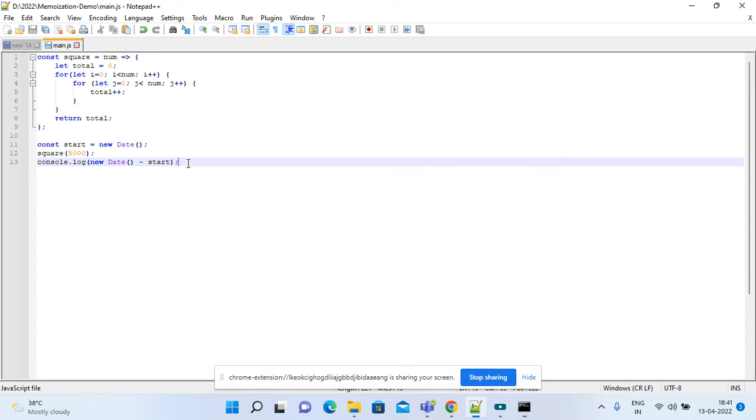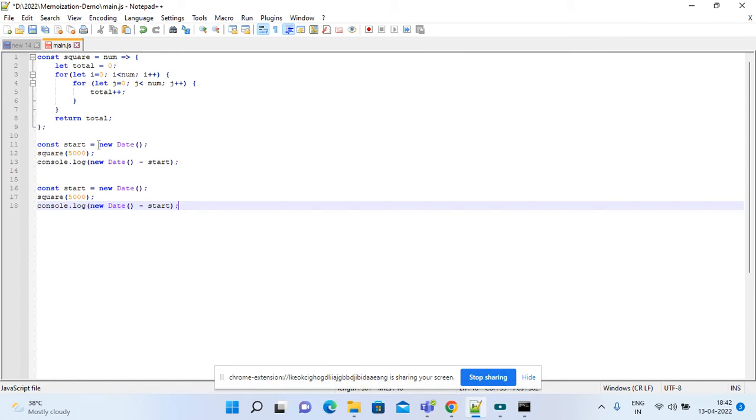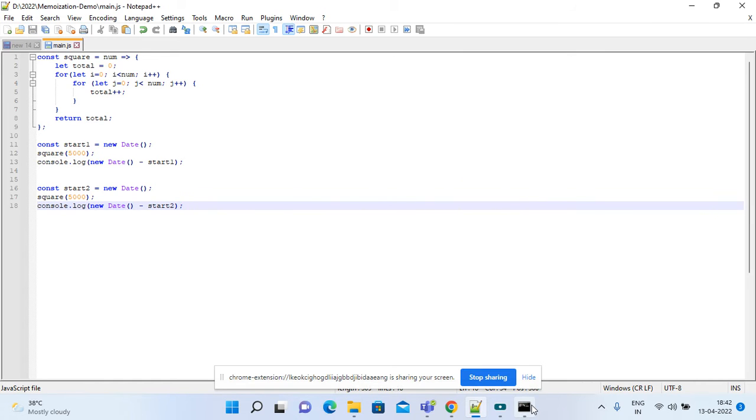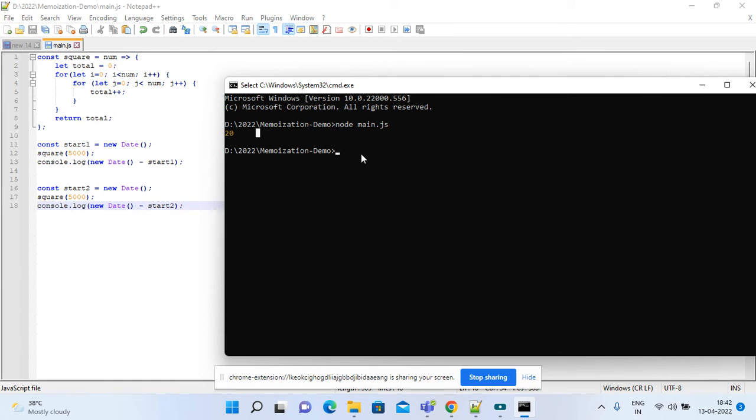Now I would like to show you the comparison. So I'll try to run the same program with the same value of the square with two different variables which I just created, start one and start two. Then you'll get to know that it is again and again taking around the same time to run this with the same value. So now let me run this again. So as you can see, it took around 19 for the first one, 18 for the second one.